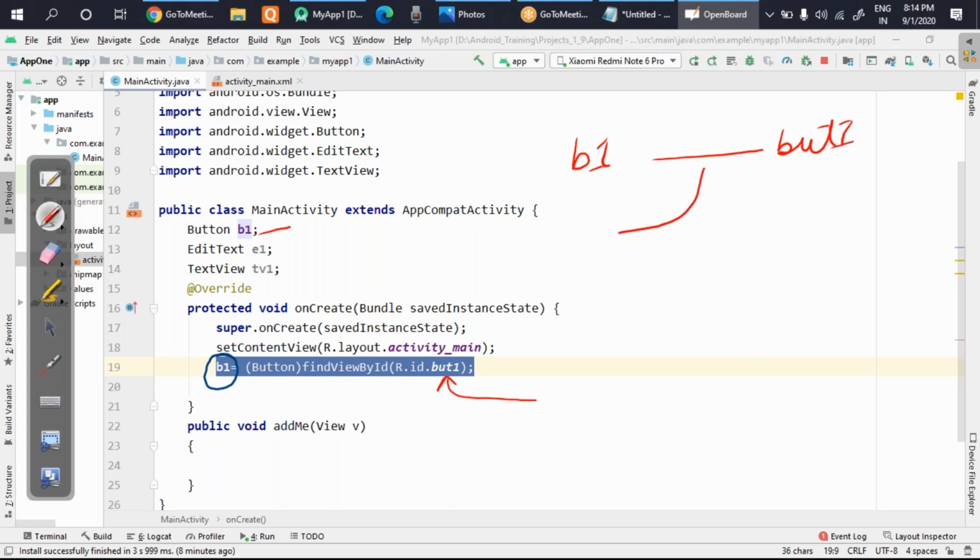So in order to do this, we have to call a function, and the function name is findViewById. What it does is search for the ID BUT1 from the Dalvik virtual machine. I told you about it in yesterday's class. Whenever any project is running, all the IDs and all the objects are stored in the virtual machine. So BUT1 is also stored there.